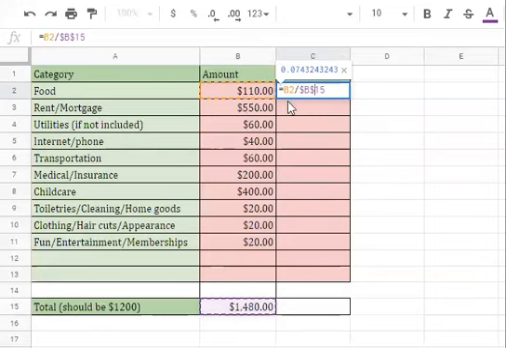Okay. So B2 will change if I move down. That top number will also move down, but the bottom number will stay exactly where I have it.